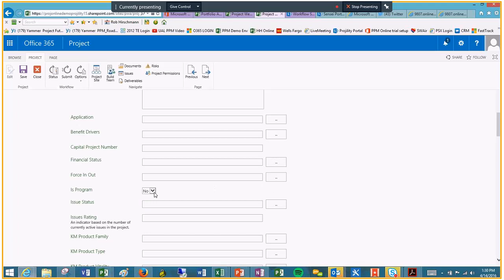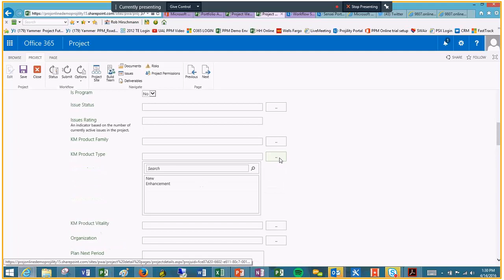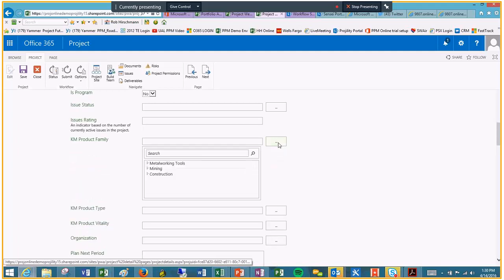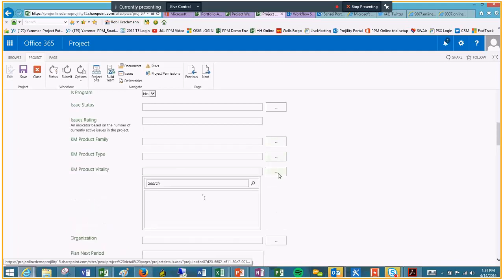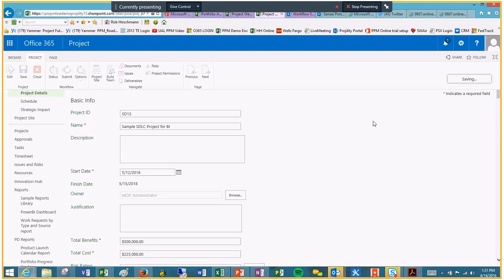Is it a program? So we can capture as much or as little information as we want, including, is it a part of a product? So we can do our product portfolio management. Is it new or existing? What's the vitality of the product? So we can actually do this, save and submit that, and it's going to move it to the next stage in our workflow.